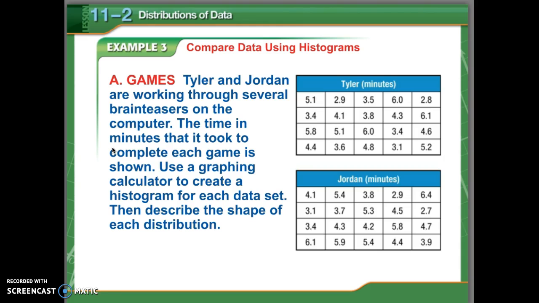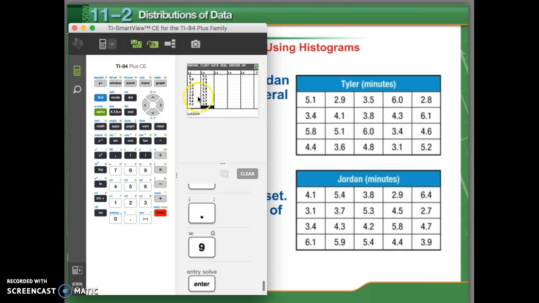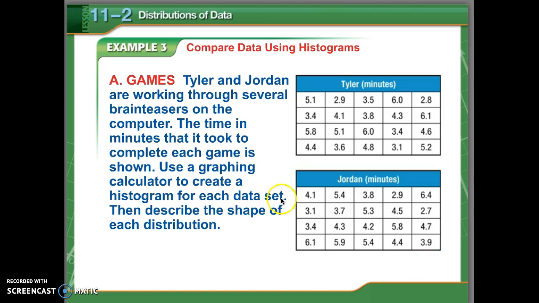All right, so I'm going to pause the video and type all my data in, and then I'm going to resume the video once I have it all, so I don't waste a whole bunch of time in the recording. All right, you can see I've got all my data in now. I put all of Tyler's times in list 1, and I put all of Jordan's times in list 2. I'll come back over here.